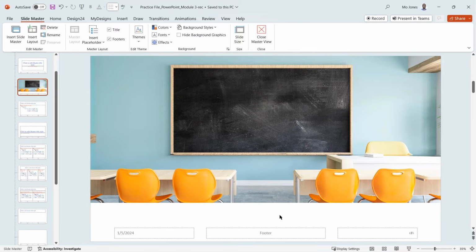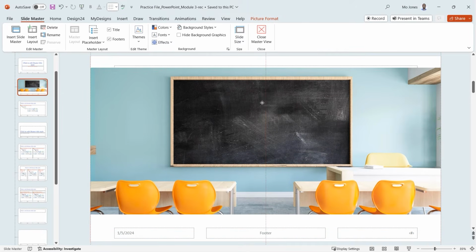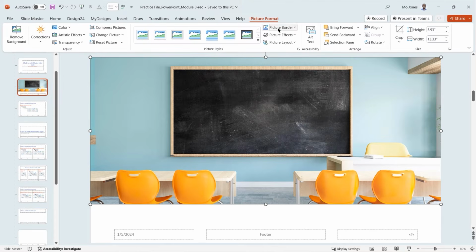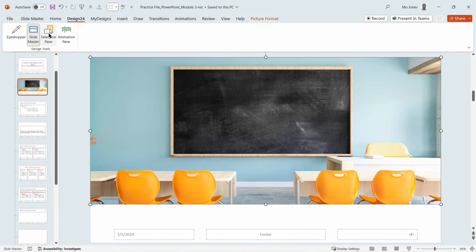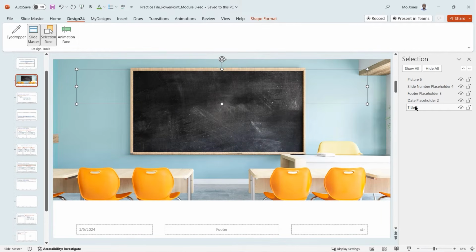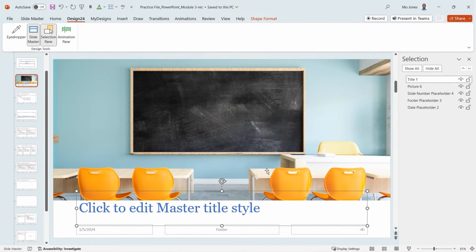Now I want to go ahead and find my title. My title is hiding behind my picture. If I move my picture, I'll see my title there. So what I'll do is turn on the selection pane. I can click on picture format and turn on the selection pane. I also have it under my designs here. I'll go ahead and locate my title. Once I have it selected, I can use the arrow keys on my keyboard to move it down. I can also just bring it forward if I want to. But for now, I'll just move it down here to the bottom.